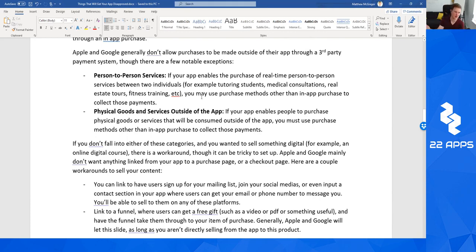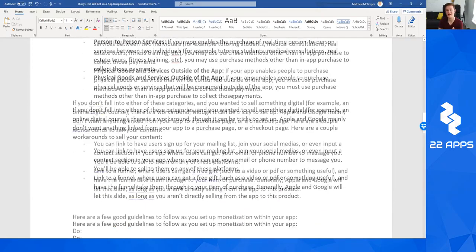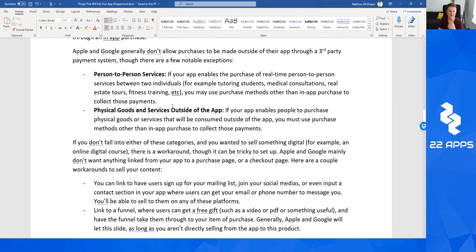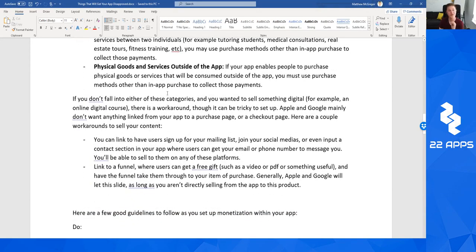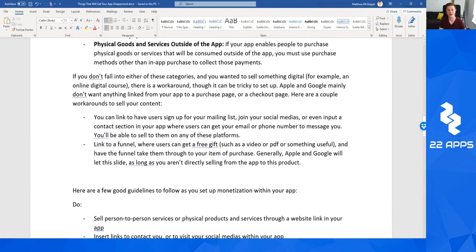And of course, this can be online over Zoom as well. Like if you do coaching over Zoom or anything like that, you may use purchase methods other than in-app purchases to collect those payments, such as linking to a website. The second exception is physical goods and services outside the app. So if there's a physical good or service that's consumed outside the app, you have to use other payment methods other than in-app purchases to collect those payments.